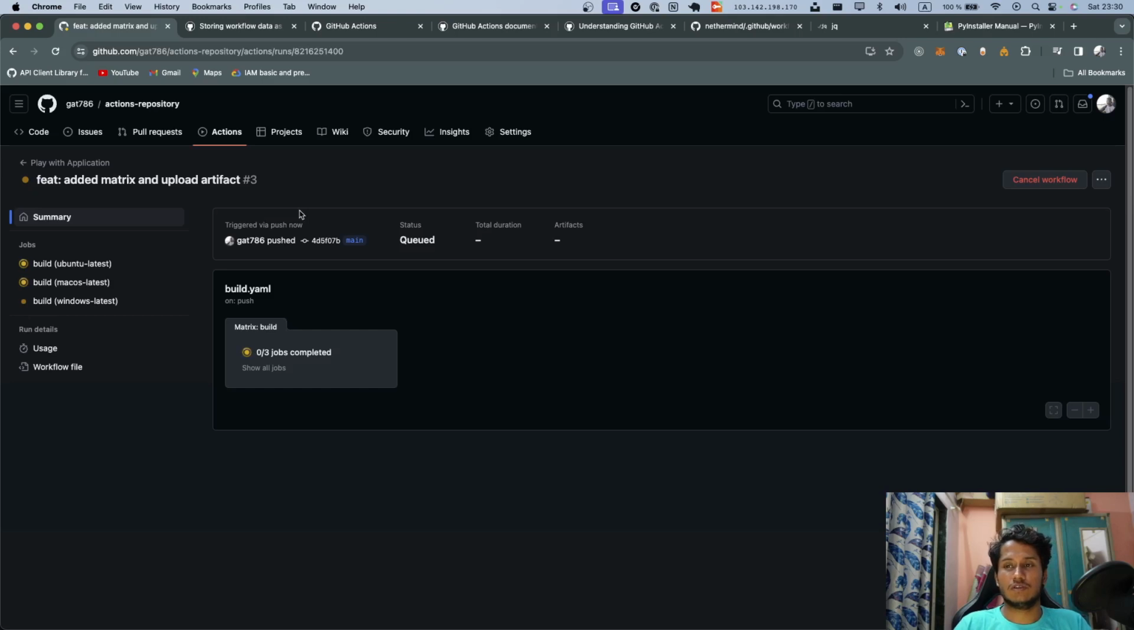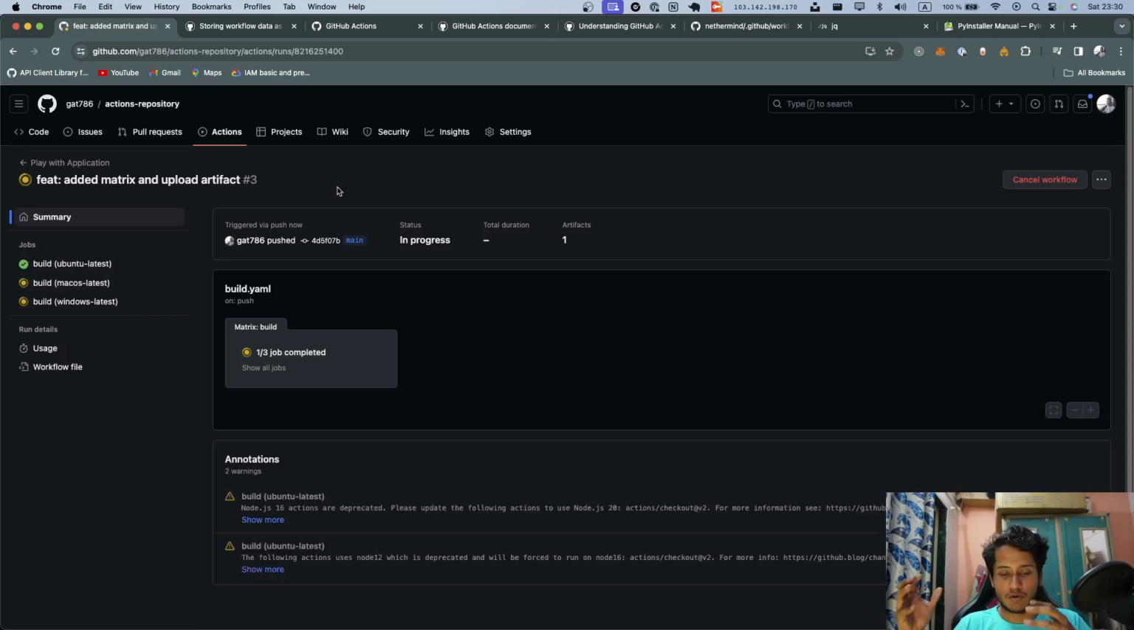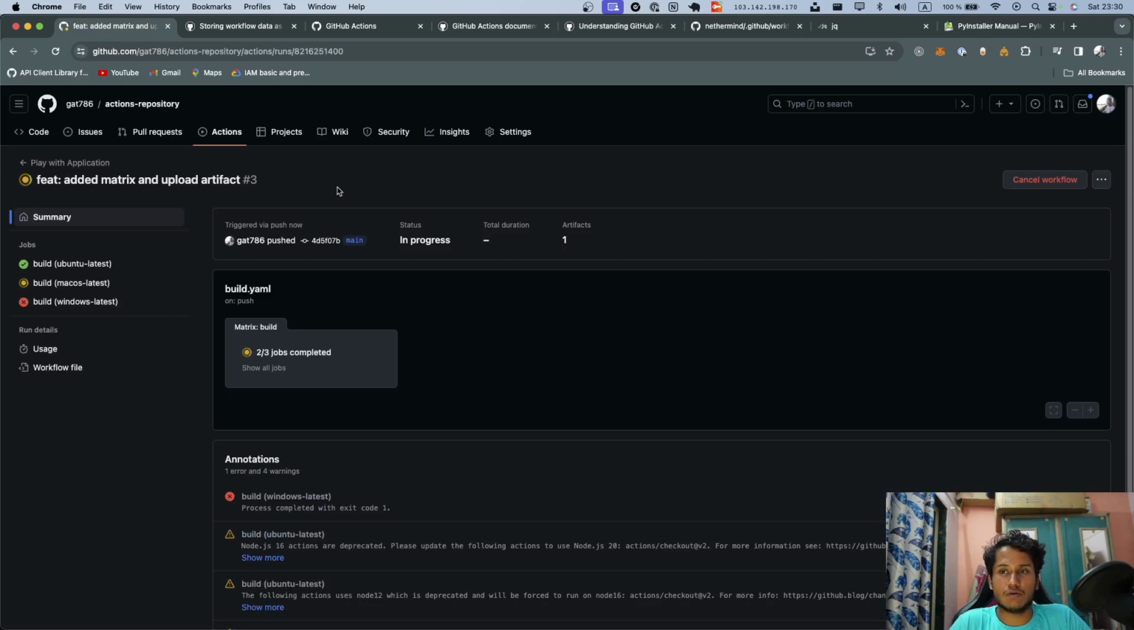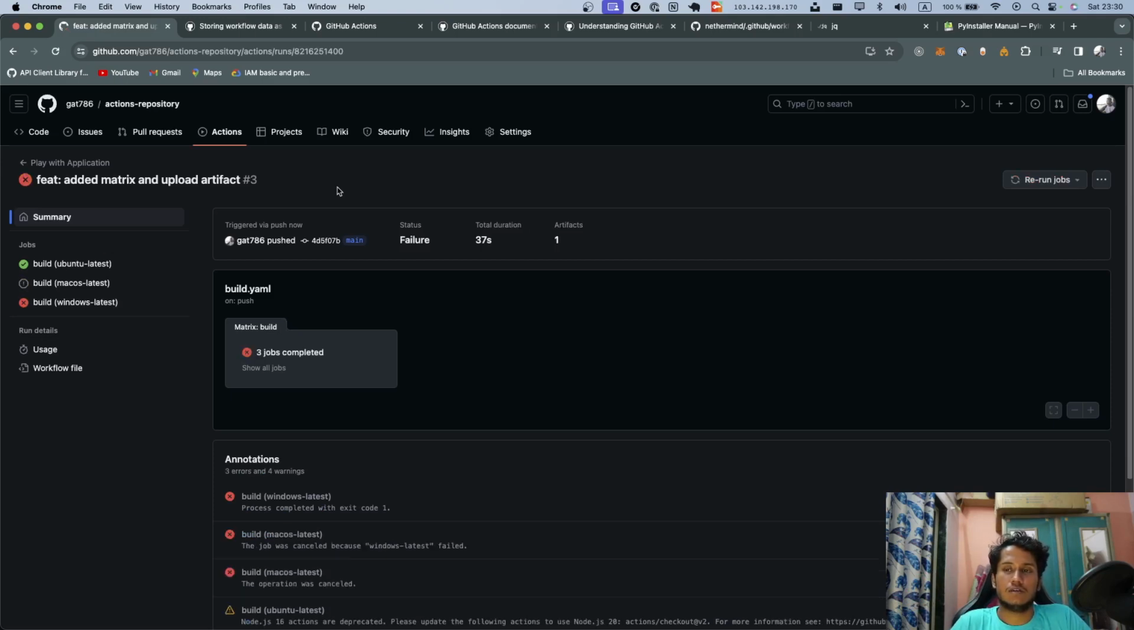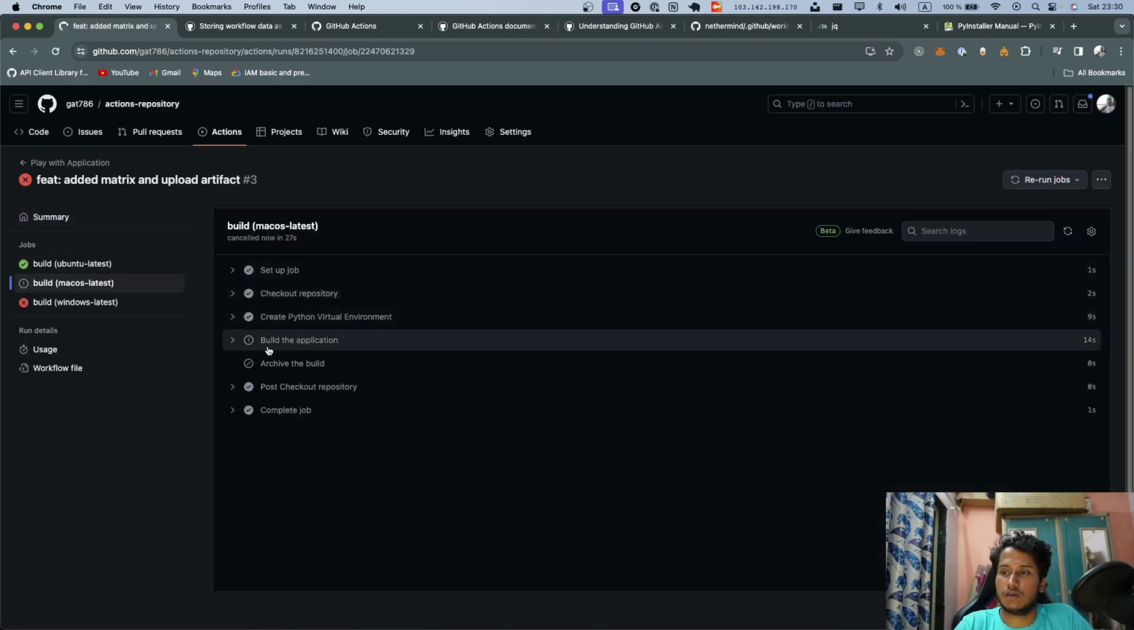Since we had a matrix, this action is now running on 3 different machines at the same time, and we will see the output of all of those in quite some time. But what happens is, one job has already completed. So if you have something that you want to run on different machines, you can do it using matrices. And one thing failed and one thing got cancelled.